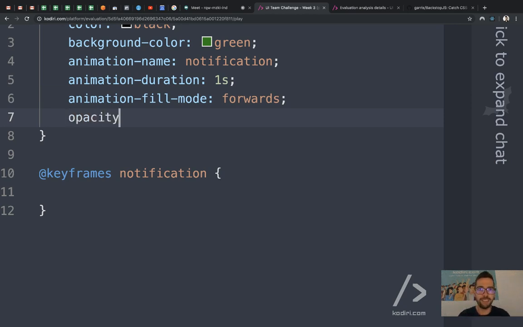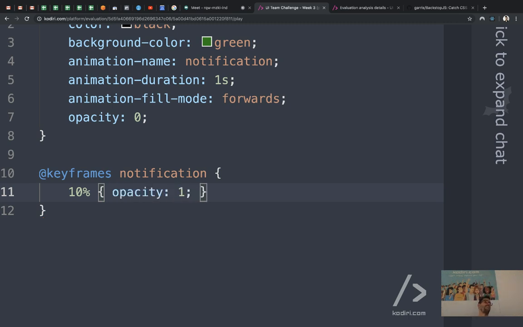So what's the default opacity? 0, correct. And now notification, 10%. What's the opacity on 10%? It's 1. Be careful. Opacity, yes, works from 0 to 1, which doesn't make sense to me. Why does the width work from 0 to 100? The opacity works from 0 to 1.